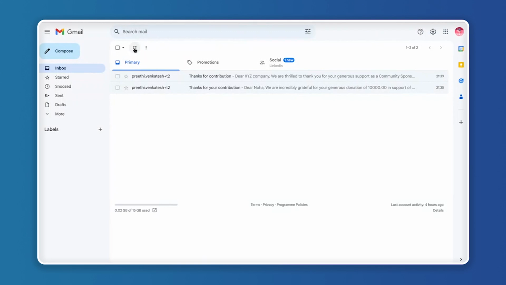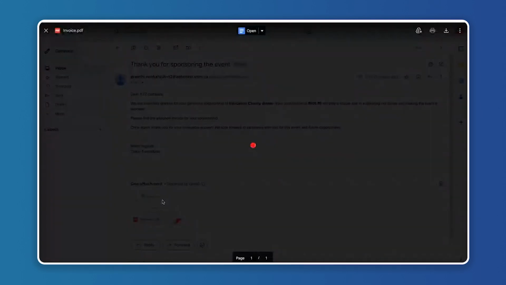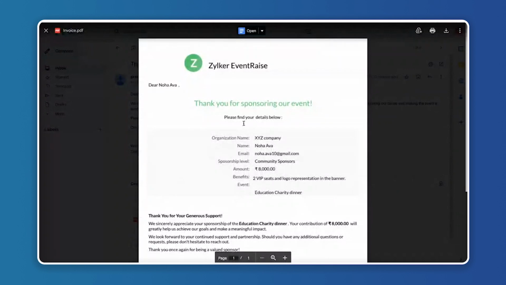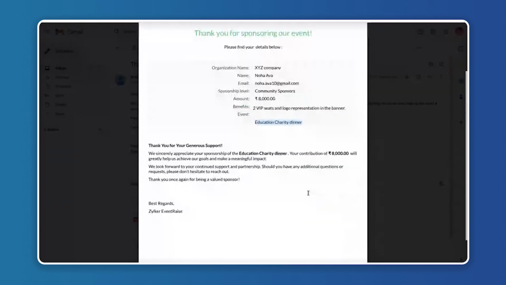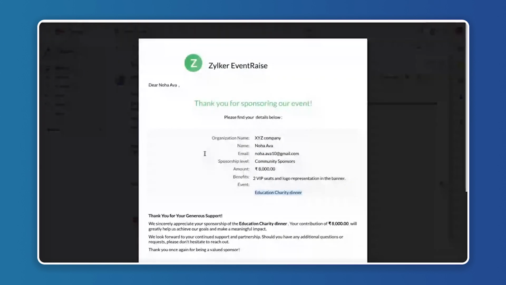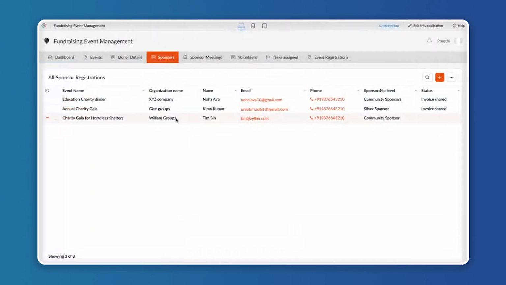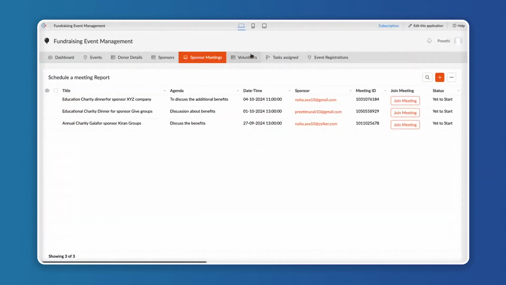So let me go to the email address and show you how the invoice will look. So this is the invoice I was talking about. They can get to see all the detailed information about the company, the sponsorship level, the benefits they are going to get, and the event details, and also a thank you note. This invoice is created with the help of something called a record template, which is available in the Zoho Creator reports. So this is how we are managing the sponsorships, sponsors and the sponsor meetings.